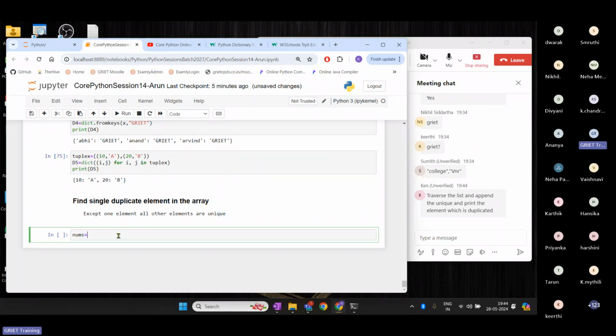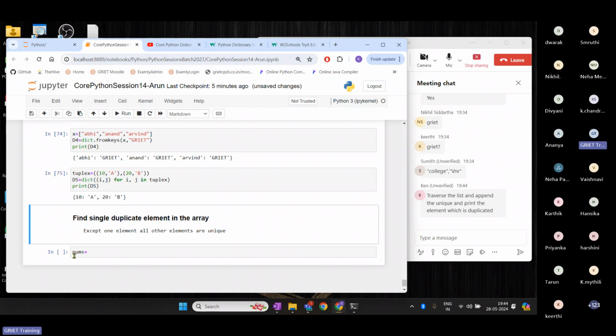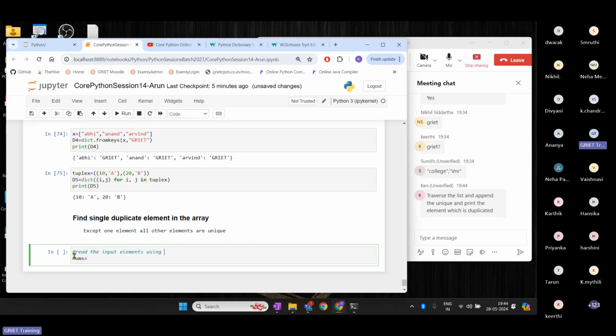What are the different ways? So I'll give you the scenario here. Use the map function only. I want you guys to use the map function. Read the input elements using the map function only.